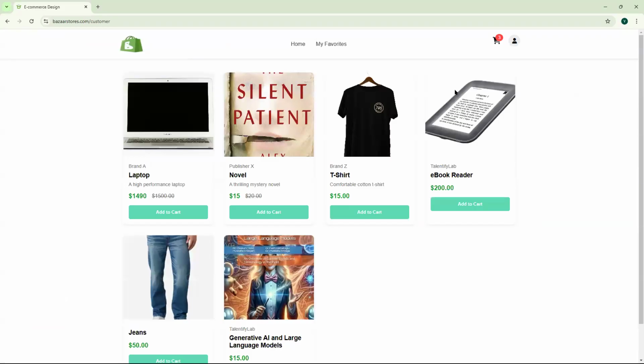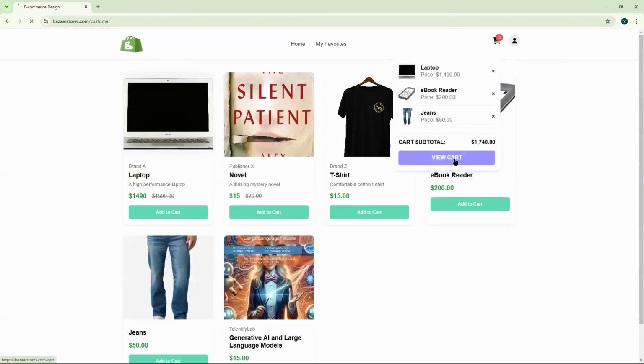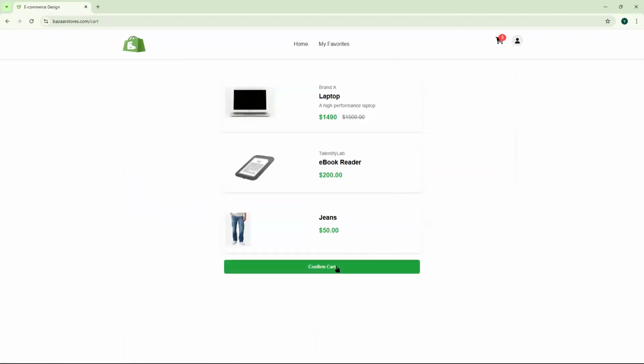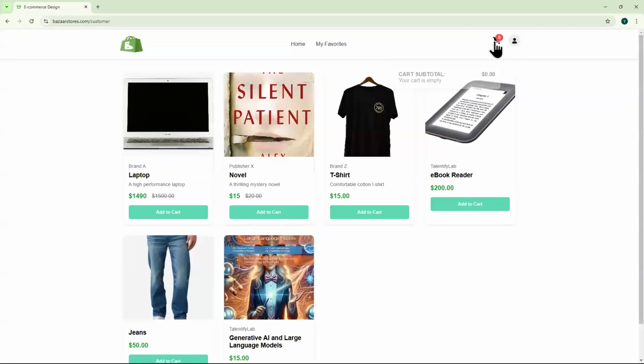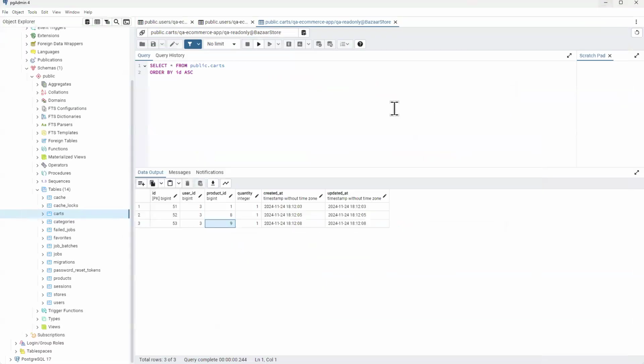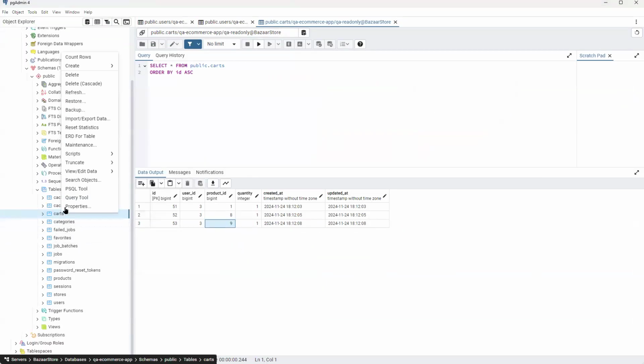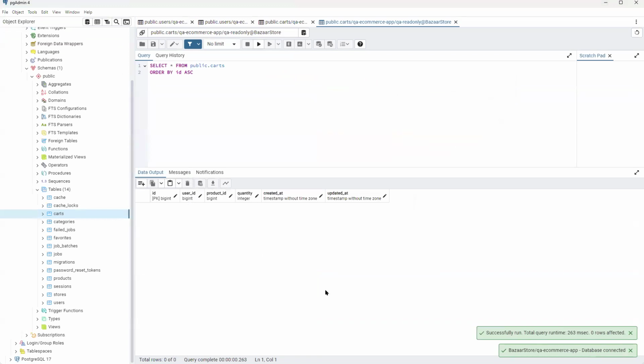Okay, I'll go to my application. I'll view the cart and confirm. Over here in my cart, there is no product. Then I will come here. If I see this cart one more time, as you see, cart is empty. There is no product in cart. Okay, this is database.